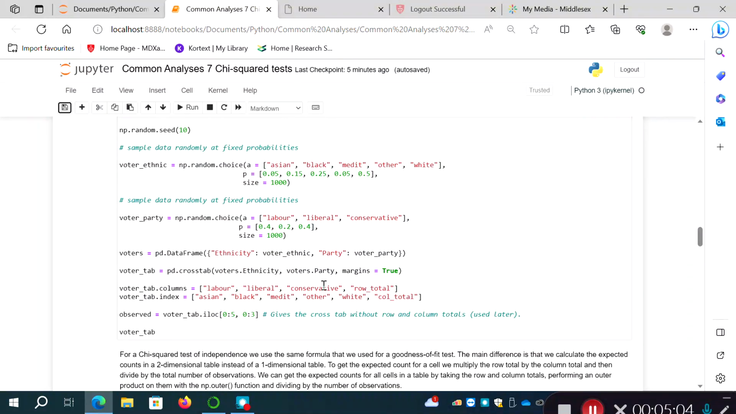What we're going to do essentially is create a new object called voters, and it's going to be a pandas data frame, and I'm going to pass it a dictionary of key value pairs. The first one is going to be ethnicity, and the data for that is going to be this voter ethnicity array of counts, proportions, and the second one is party, where we're going to pass the key as party, and the data is going to be this voter party object we created here.